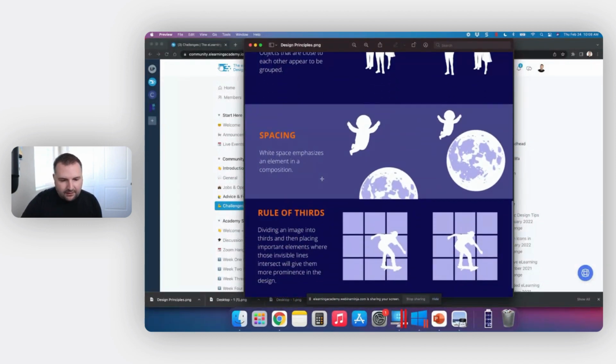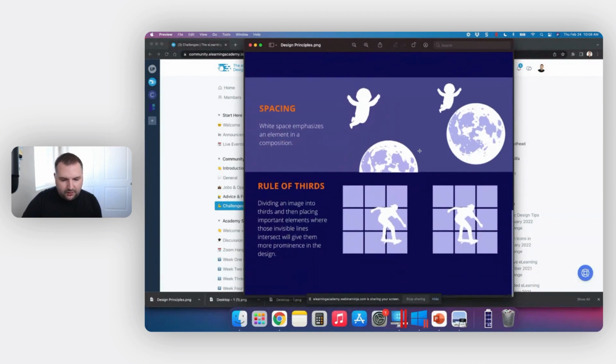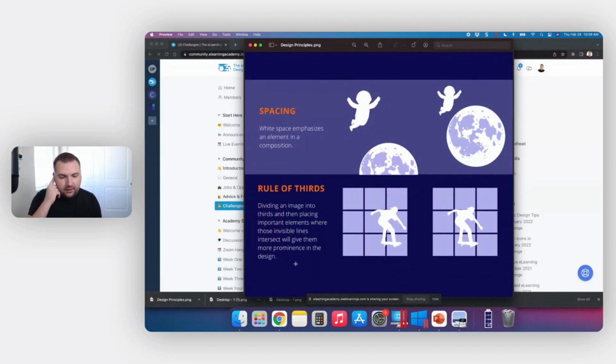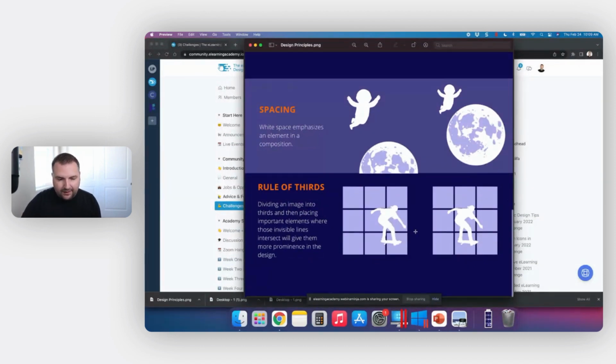All right, spacing. White space emphasizes an element in its position, or element in its composition. Yep, I totally agree. This one looks like they're floating in the space. This one looks like they're floating next to some ball. I like that. And then rule of thirds, dividing an image into thirds and then placing important elements where those invisible lines intersect will give them more prominence in the design. Yes, I love this. I do photography on the side as a hobby, and so the rule of thirds is super important in photography, but also when you're laying out a slide or something like that.